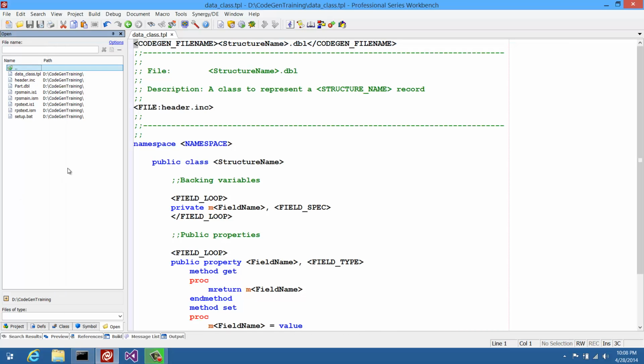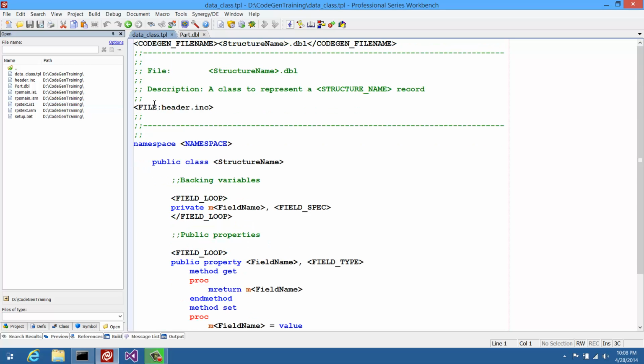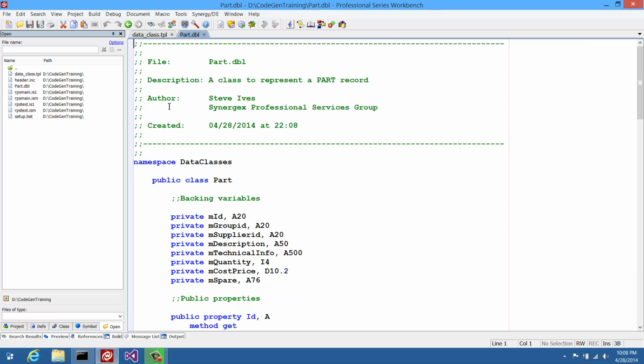Let's go ahead and refresh our Workbench view and take a look at the resulting code. And as you can see, our template had the include for the author, company, date, and time. And that information has been included during the code generation process. Very simple. There's one other variation on the theme.